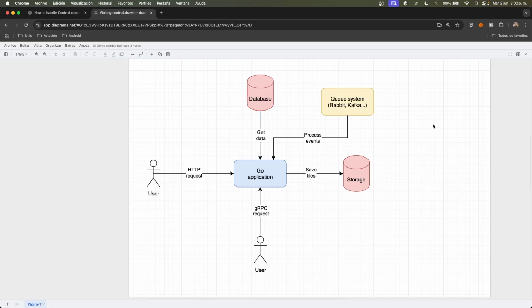Also, every time we process something, we are generating some files. We could be saving files on storage, generating logs on the file system, whatever we are doing, but saving something on storage. And we could also be getting events from, let's say, RabbitMQ, Kafka, whatever queue system we have in place, and we need to process those events. So it is a complex application, right?